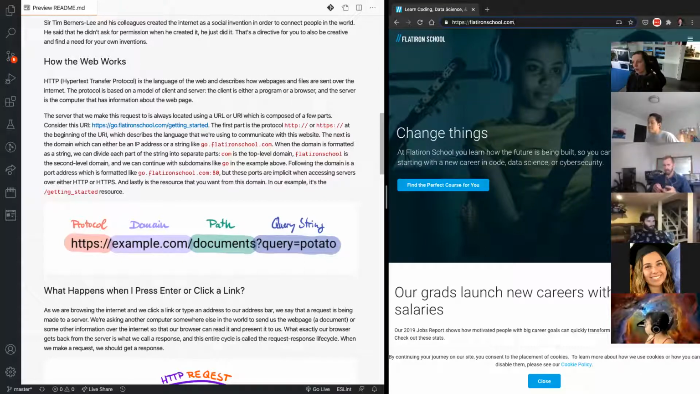And then the next part is the domain. This is the main part of what we need in order to be able to go anywhere. The domain is our flatironschool.com, right, or example.com. It's the main name of the resource that we want to get. So in our case, we have flatironschool.com, example.com. So that's the domain part.